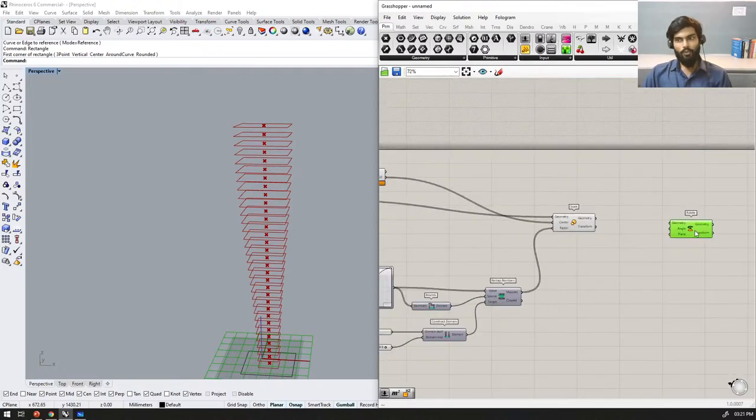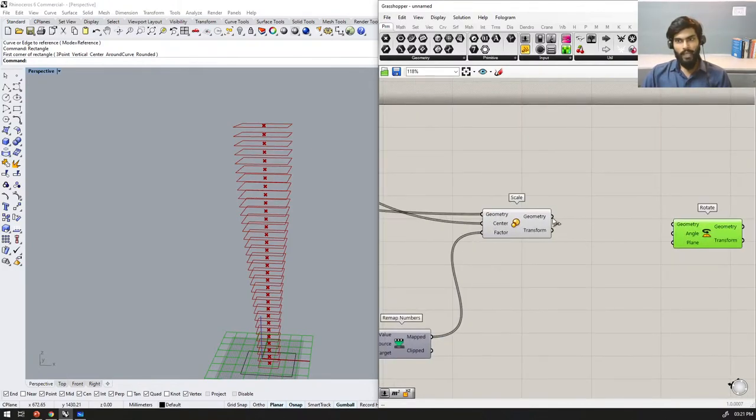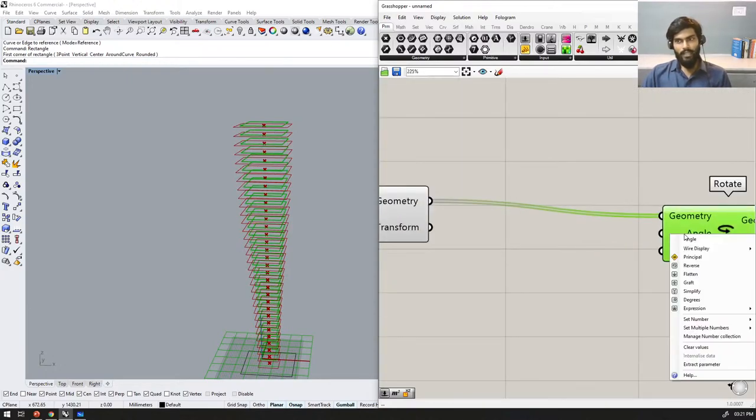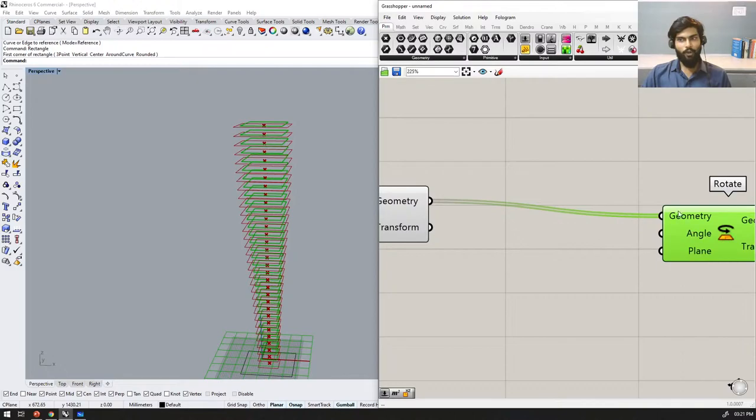Okay. So what I can do is I can connect this geometry here, and in angle I can right click. Right now by default this angle is set to radians. I can right click on it and set to degrees.